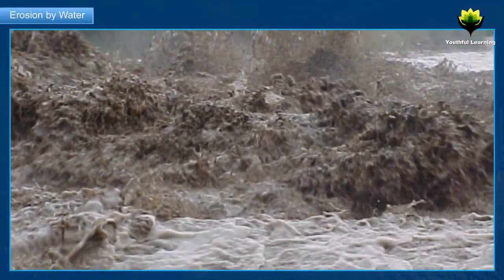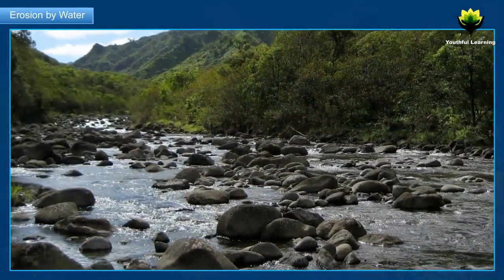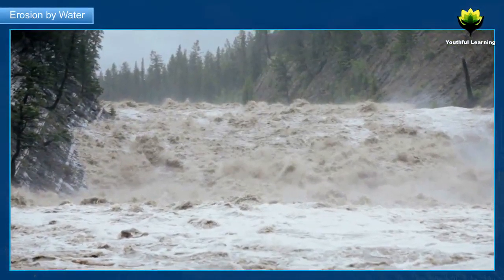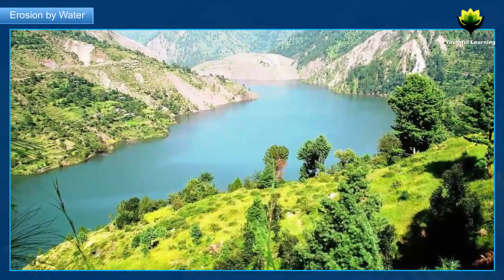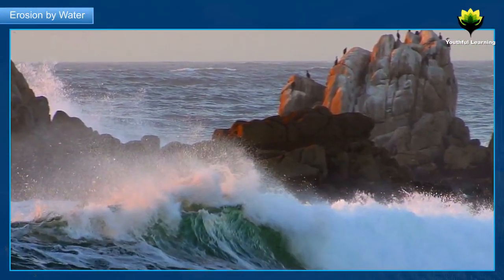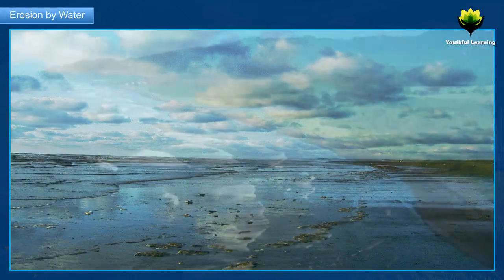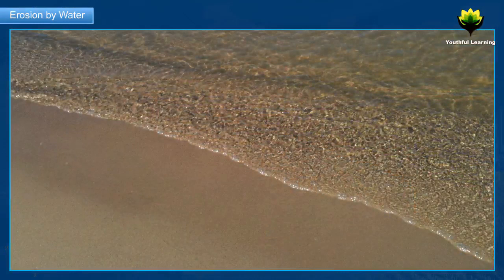Erosion by water. Moving water takes loose soil and pieces of rocks from one place to another. Rapidly moving rivers and streams erode their banks and thus create valleys over centuries. As ocean waves crash against shores, they weather the shore. Thus, the shape of coastlines always keep changing. Water also takes sand from beaches, thus moving the coastlines farther inland.